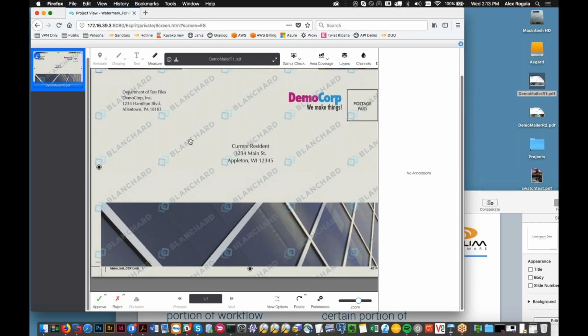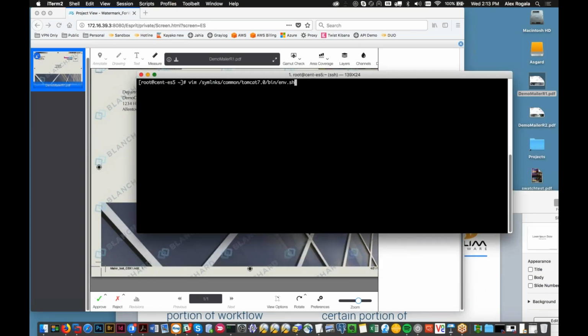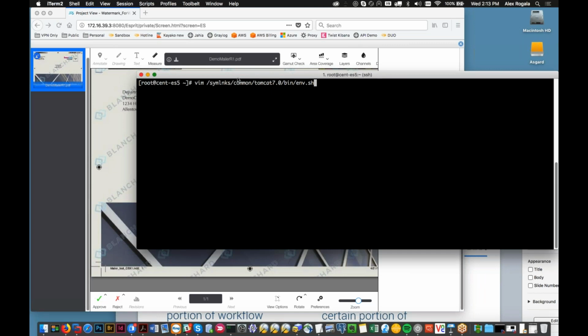But one thing to note too with these watermarks is there is a way you can customize those watermarks. There's a file you have to go to on your server, which I will pull up here in one second. Too many windows open on my other screen. So there's a file in here in Symlinux Common Tomcat 7.0 bin env.sh. And this file doesn't exist on your system. This is something I believe you'd have to edit on the app server and the web server if you have a distributed install.